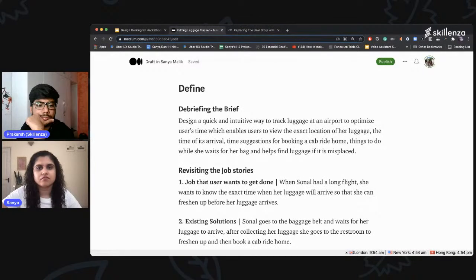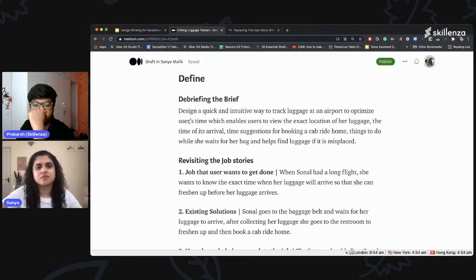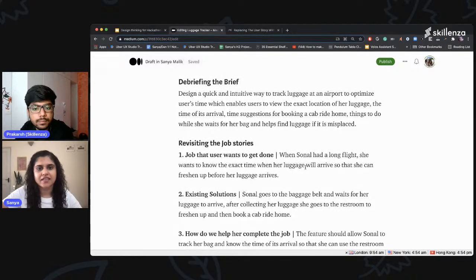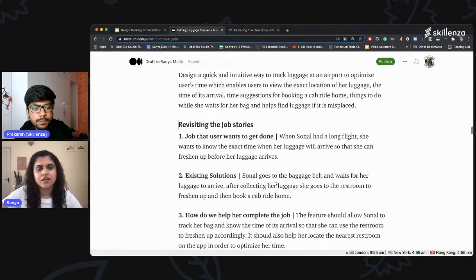Now we have understood that there is this bunch of issues that exist. So now I want to debrief the brief. Design a quick and intuitive way to track luggage at the airport to optimize users' time. Something I was highlighting earlier, because this seems to be the key, that we want them to be able to optimize their time, which enables the user to view the exact location of her luggage, the time of its arrival, time suggestions for booking a cab ride, things to do while she waits for a bag, and helps her find the luggage in case it is misplaced or someone else took it by any chance.